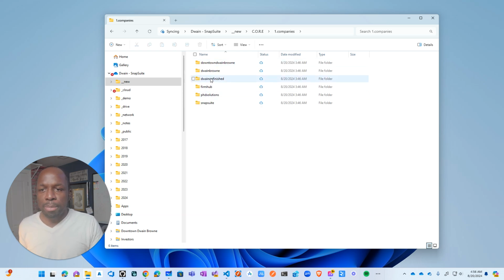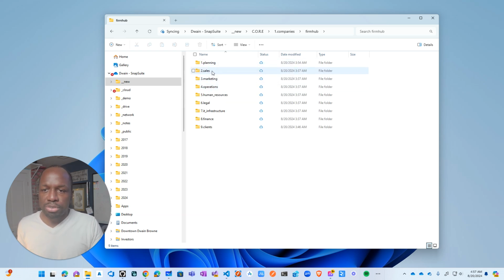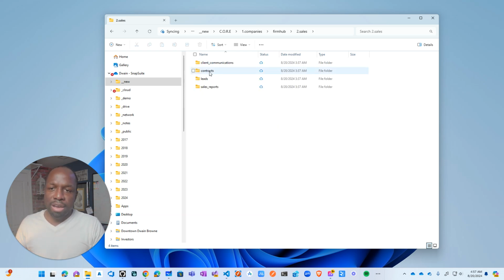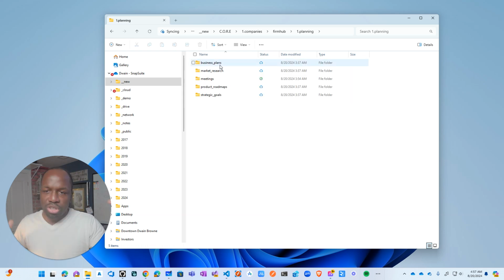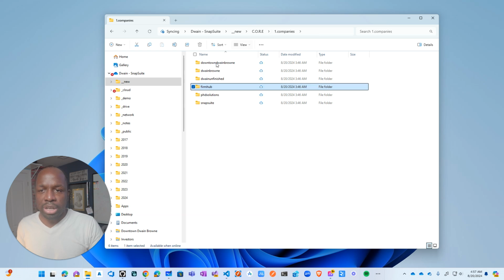If I were to open up any one of these companies, for example, this is a brand new company that I'm creating. I have a planning folder, a sales folder. So any documents that are related to sales are just going to go under sales. Underneath sales, I have some subfolders: clients, contracts, leads, etc. And so that's basically where those files are going to go. Under planning, exact same thing. So any documents that have to go there.